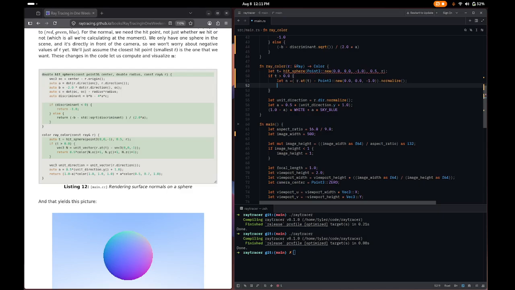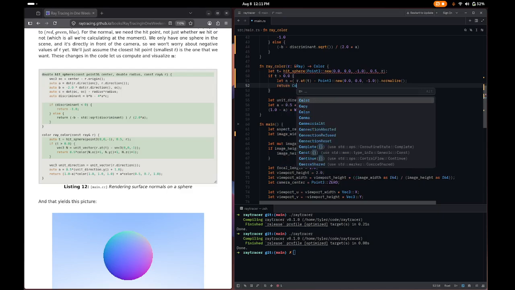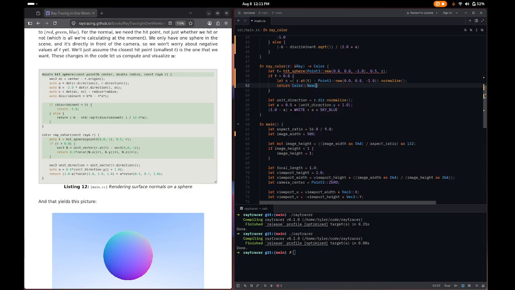Then if we just returned n itself, we'd have all the values be somewhere between -1 and 1, but we really want them to be between 0 and 1 because that's how we represent colors, with a value of red between 0 and 1, green between 0 and 1, blue between 0 and 1. So we'll take the x, y, and z and add 1 to each of them. So that gives us something in the range between 0 and 2.